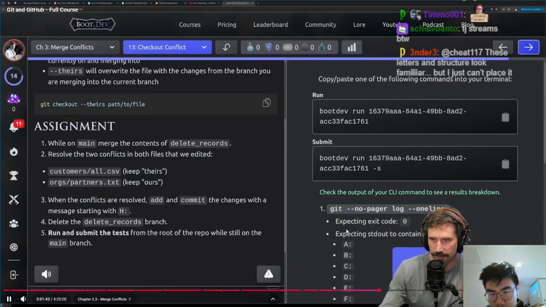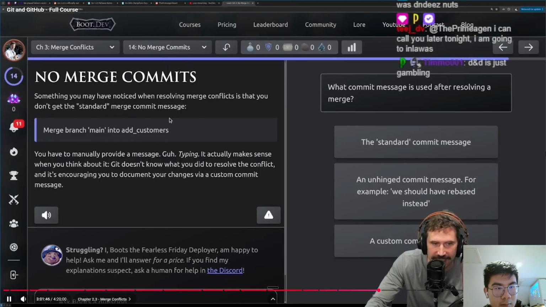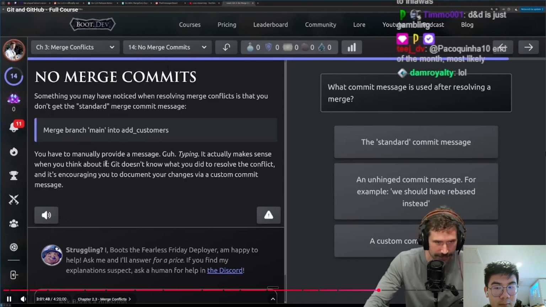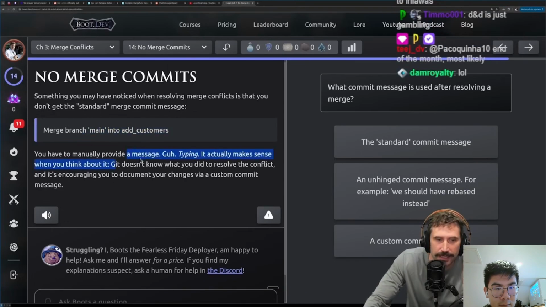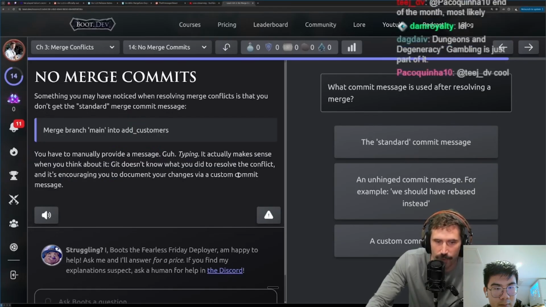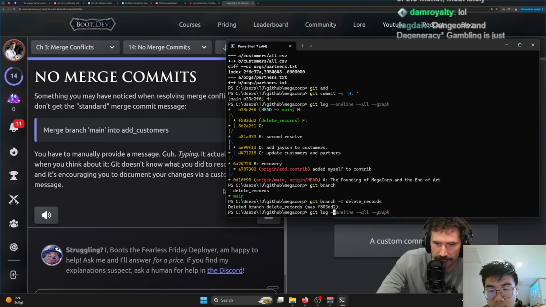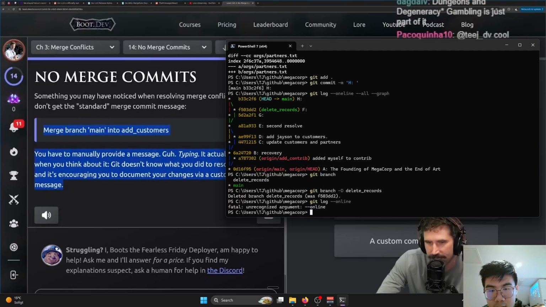Oh yeah, let's go. All right, something you may have noticed when resolving merge conflicts is that you don't get the standard merge commit message, right? No, you don't. You have to manually provide a message. It actually makes sense when you think about it. Git doesn't know what you did to resolve the conflict, and it's encouraging you to document your change via the message. That makes sense, right?